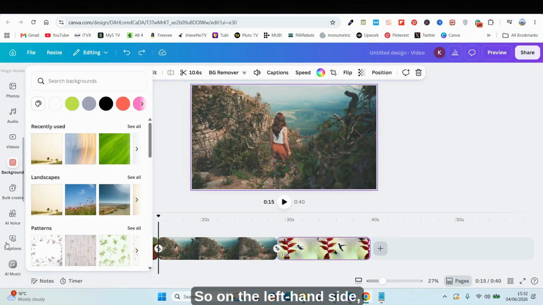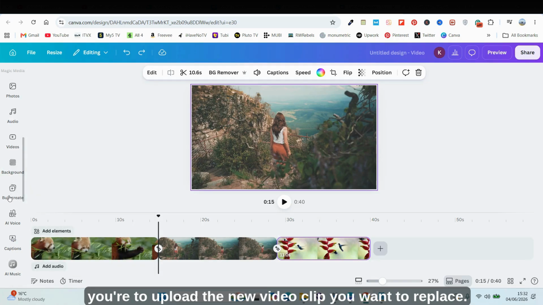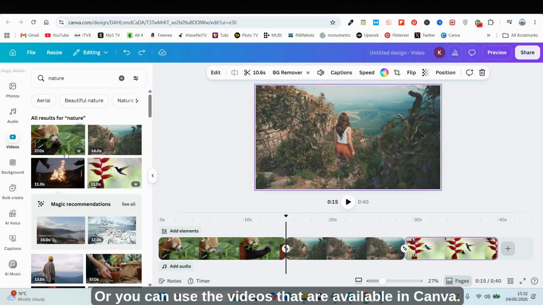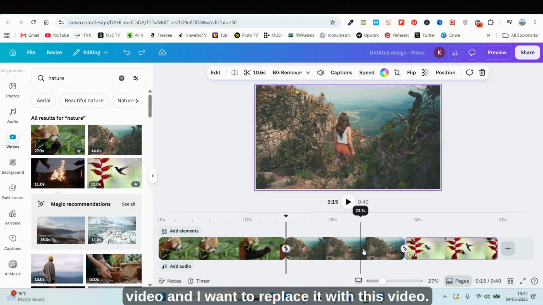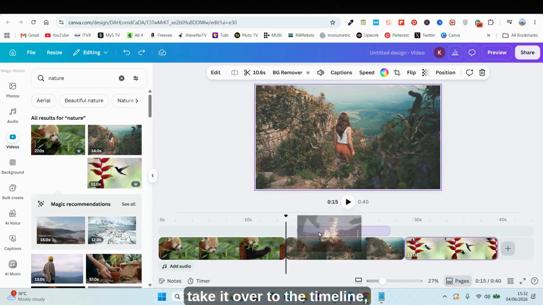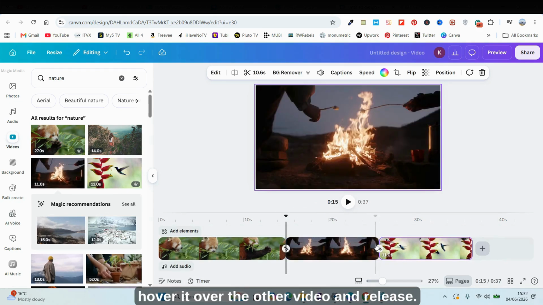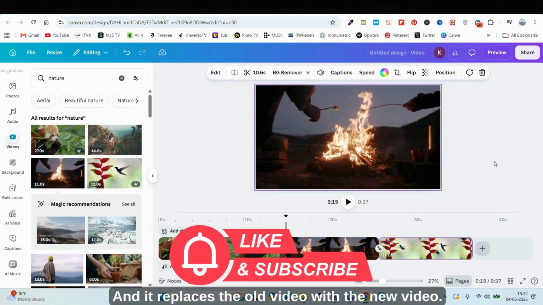So on the left hand side, you're going to upload the new video clip you want to replace, or you can use the videos that are available in Canva. So say I want to add in this fire video and I want to replace it with this video. All I need to do is click on it, take it over to the timeline, hover it over the other video and release, and it replaces the old video with the new video.